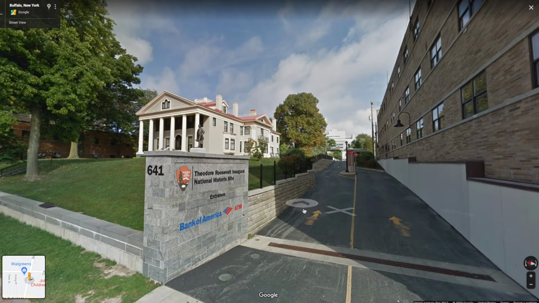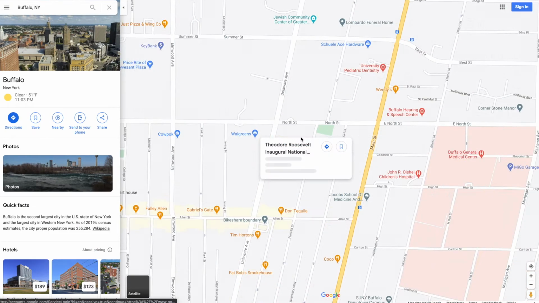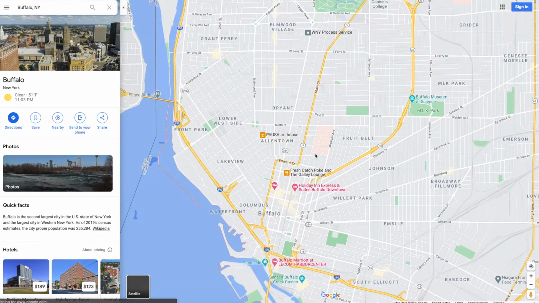I was going to say Bank of America sponsored it, but I just think the Bank of America is just sharing the sign with a national park. Maybe that's not a sign. I don't know the terminology. So that's down here.